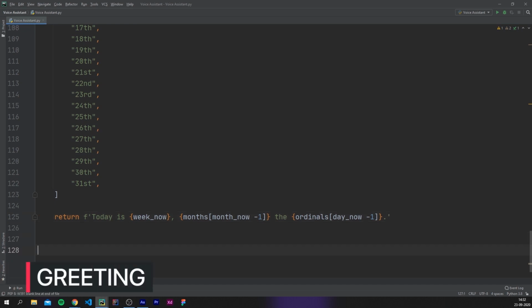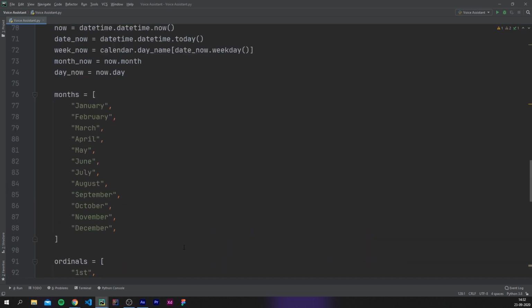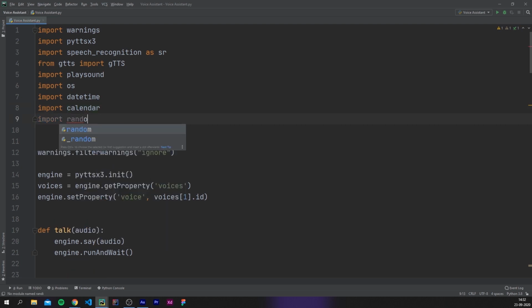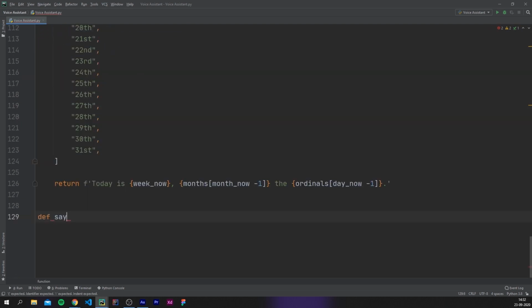Next, we will create a function that takes in text and returns a random greeting response as text to the user. If the user sent a greeting input like hi, for example, the function will return some random greeting like hello. This function will be called say underscore hello. For this, we need a module called random, which we have seen before. So on the top, import random. Now def say underscore hello.